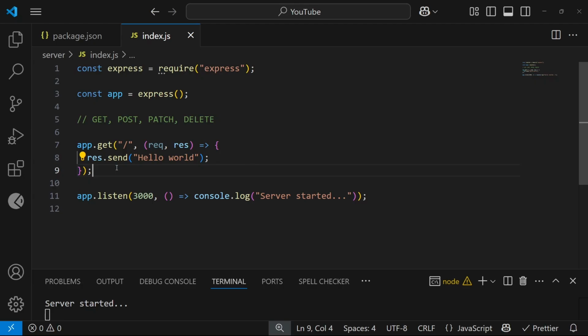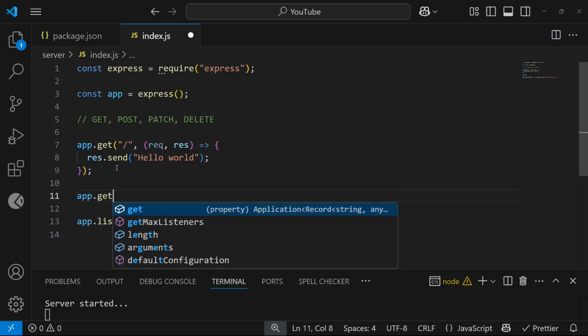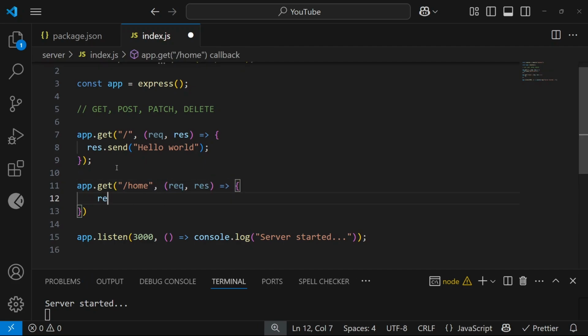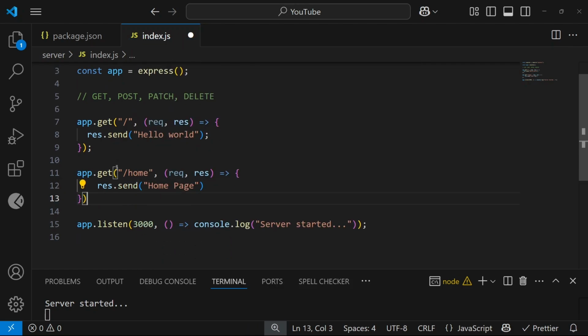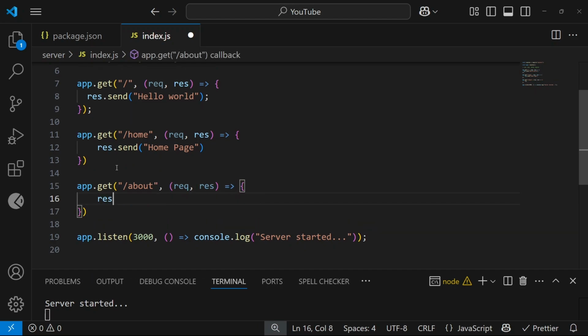Now using the same concept, we can set up different routes. So we can have another app.get, and for the path, we're going to give it /home, and we're going to have our callback function, which is going to respond with homepage. Let's add another route for an about page. So we're going to have app.get. The path is going to be /about, and inside the callback, we're going to respond with about page.